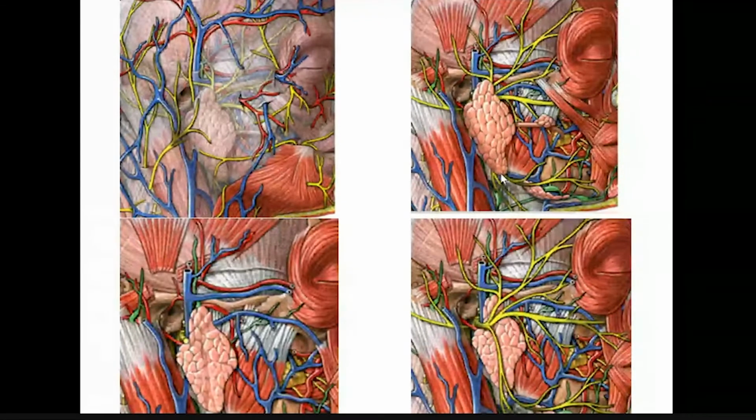So, in addition to the arteries, veins, and nerves, within the parotid gland also lie two to three lymph nodes. We call them deep parotid lymph nodes. And superficial to this fascia lie also 2 to 3 superficial parotid lymph nodes, also called preauricular lymph nodes.